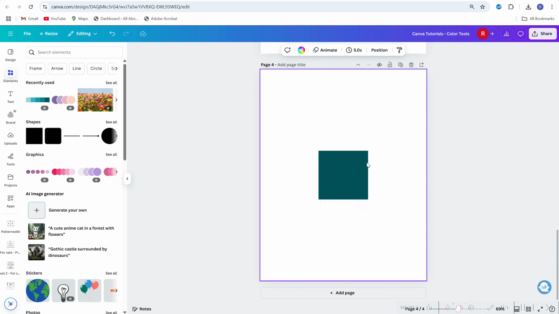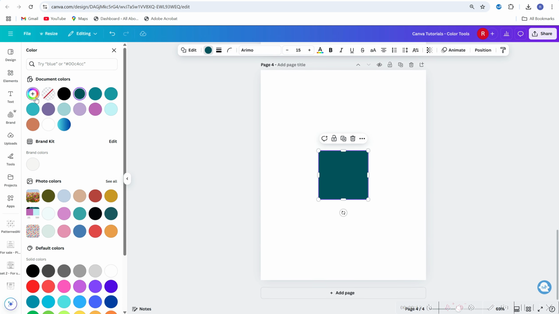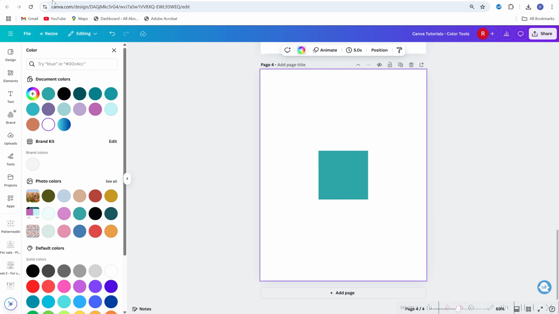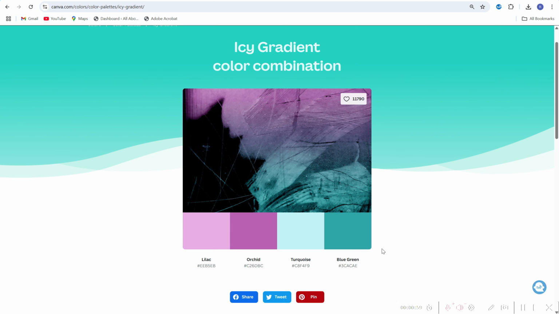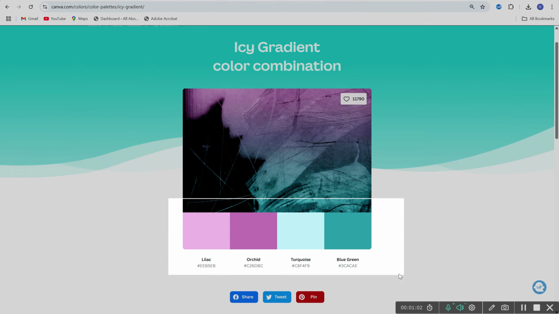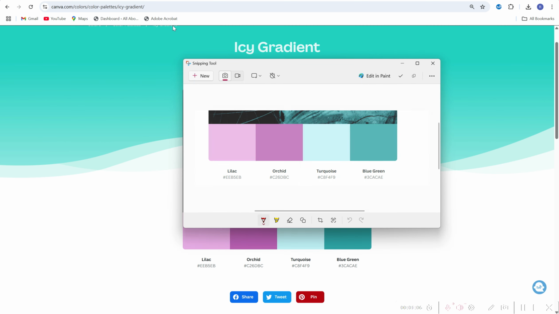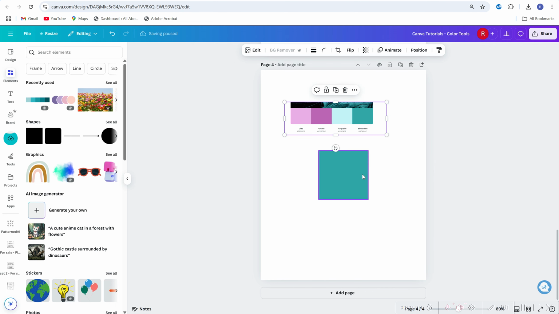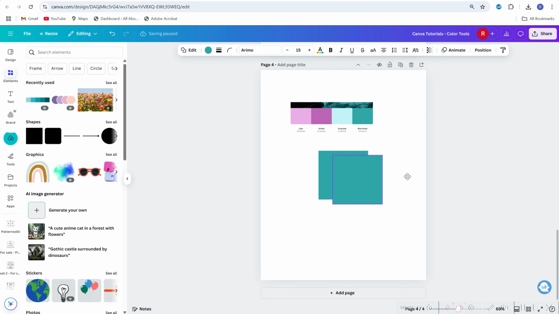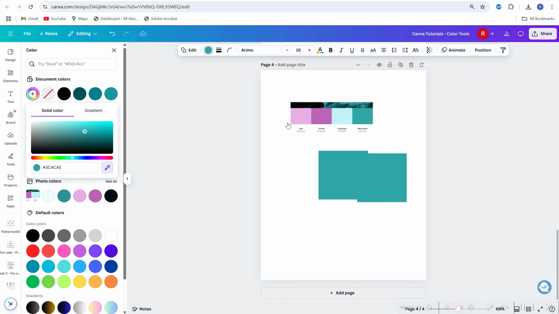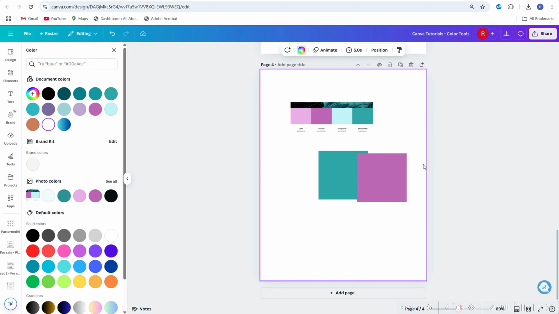Then if we press R, we can create a rectangle, and then we can paste in that color code. Now, it could be a bit time consuming if you do that one by one. So if you use your snipping tool on your computer, you can copy and paste that entire color range, and then we can make some copies of our rectangle, which is technically a square. Then if you click the pick a color option, you can click on the box and add your colors that way.